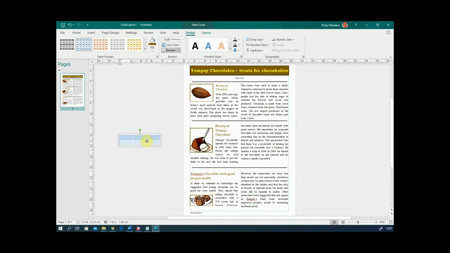You can just type in and change the borders, for instance, under Design. The other thing you can do is create your table in Word if you're more comfortable doing that, or even create a table in Excel, copy and paste it in, and it will come in that way.